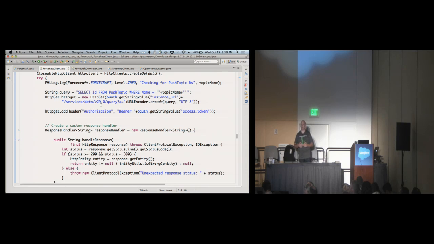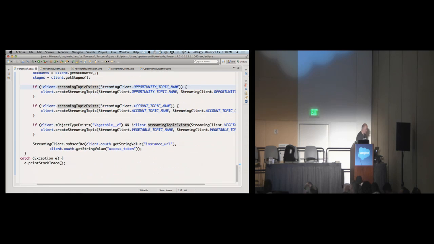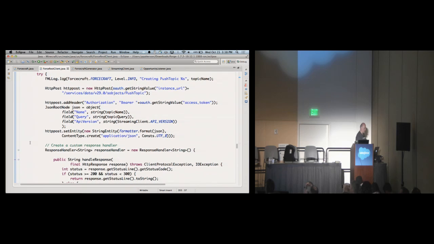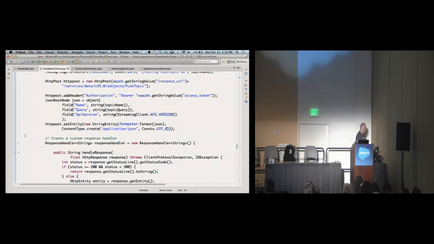But the main thing here is I'm testing dynamically. Okay, does that push topic exist? And then if it doesn't exist, then I'm going to go and create it. And the way that we create push topics is just to create a record using the standard REST API.